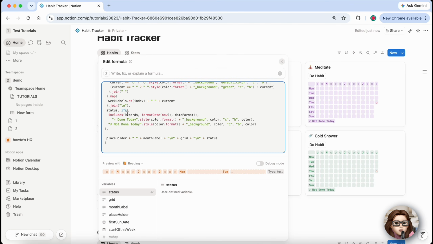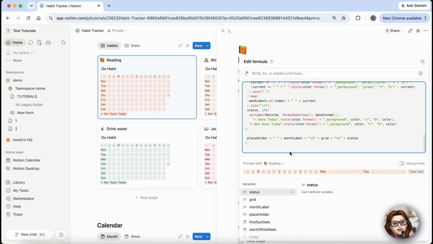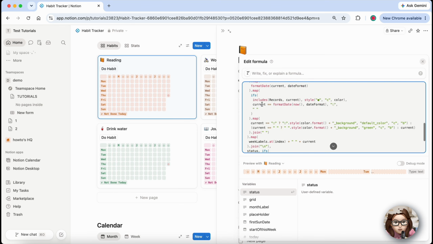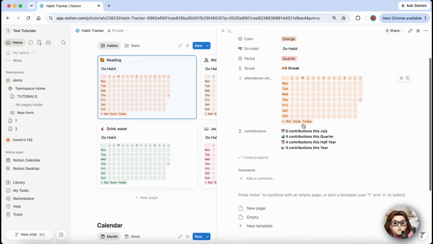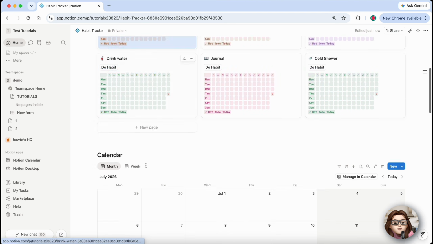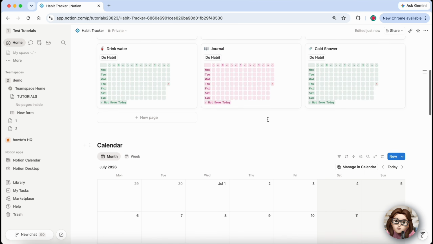Update your tracker each day by marking completed habits. Many streak templates include formulas that automatically calculate your current streak and overall progress. If needed, add properties such as date, status, goal, or notes to track additional information and personalize the dashboard.